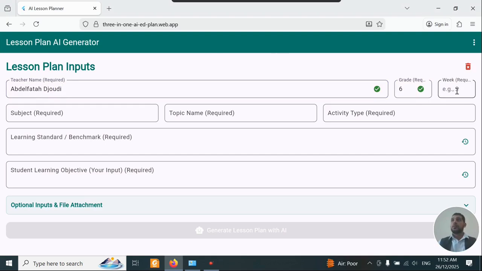Grade, for example, 6, week 7 or week 5. Subject, ICT, design and technology. Topic will be controlling servo motor using the microbit.